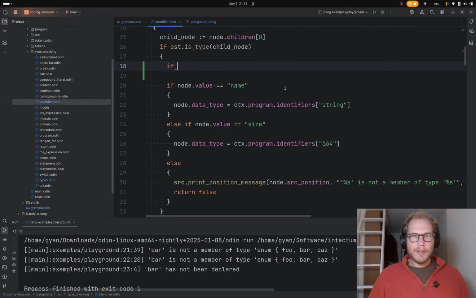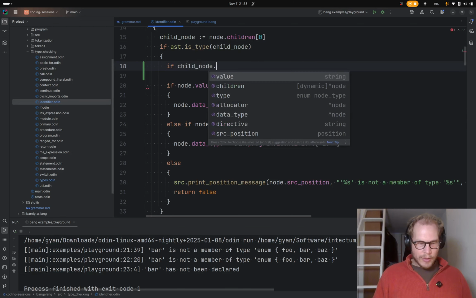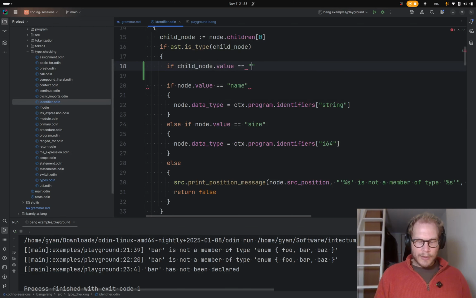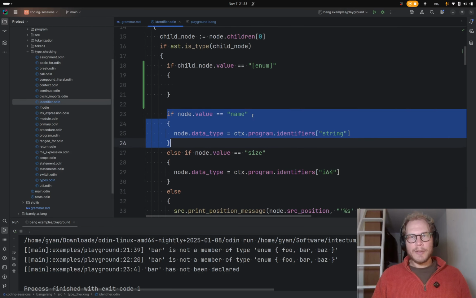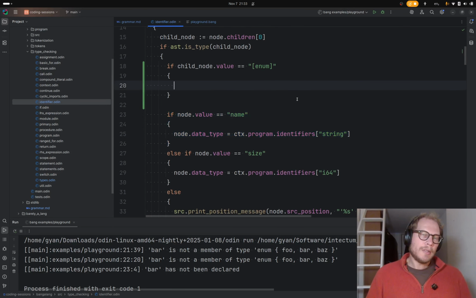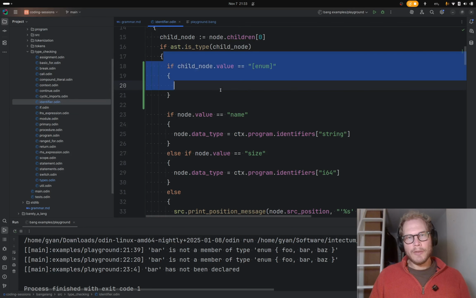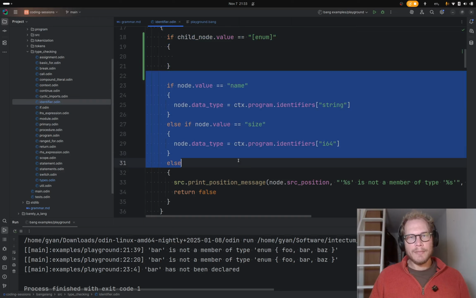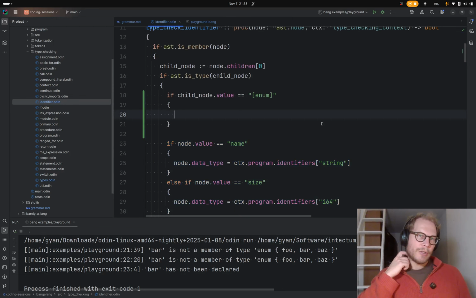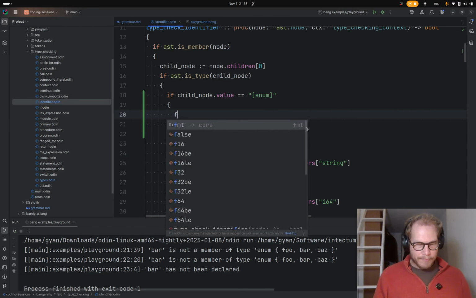to say if child node.value equals enum, then we're going to look through the members of the enum, and when we find it, we return. So if we found name in here, then we would skip this. But yeah, if you have an enum that has a name or size member in it, then you won't be able to do this, unfortunately. But that's okay, not so bad.